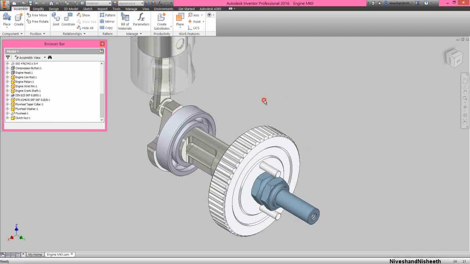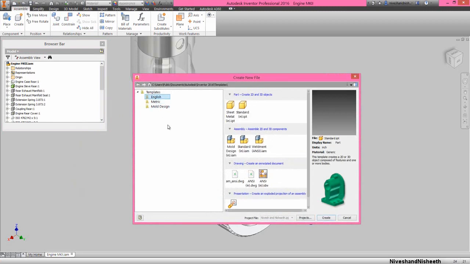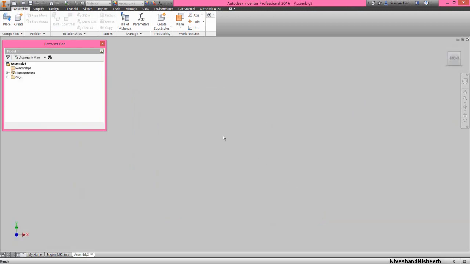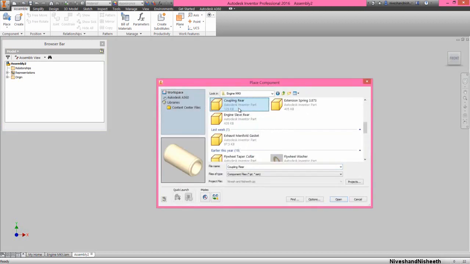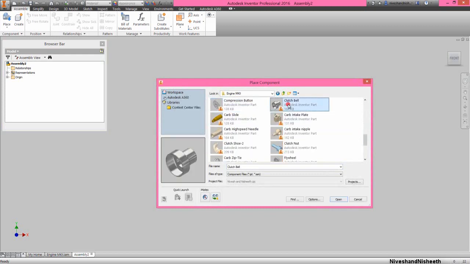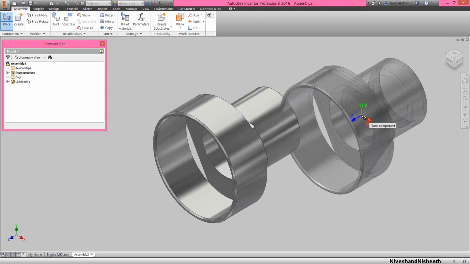Now save the assembly. Now we will create another new inch assembly file from here, and place the part clutch bell in this newly created assembly. Now select the place grounded at origin option, so that this part is fully constrained in this assembly.